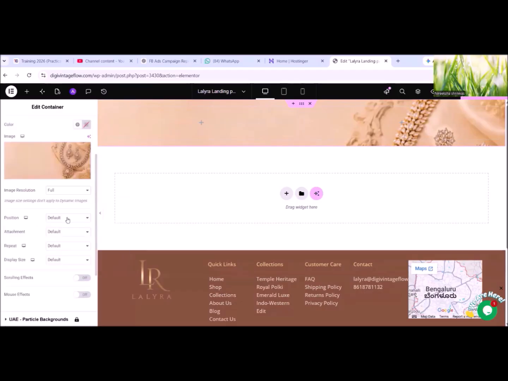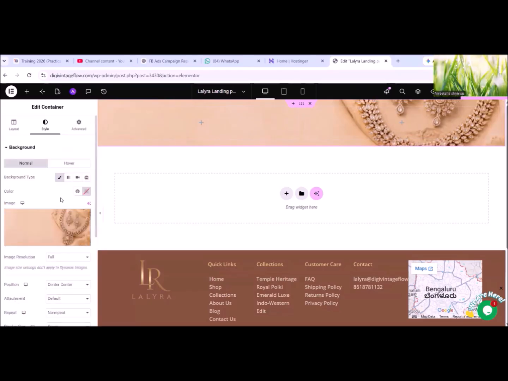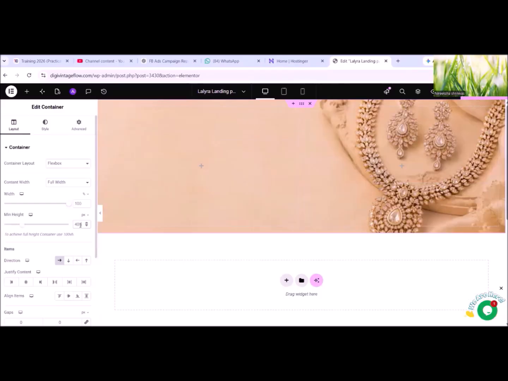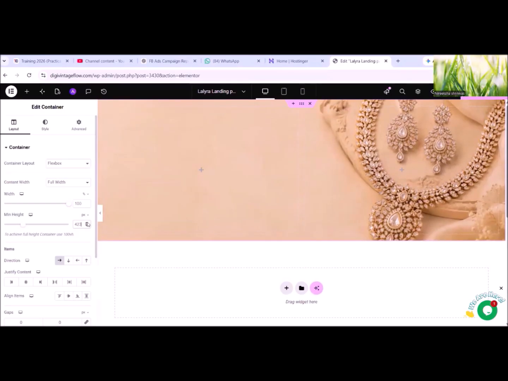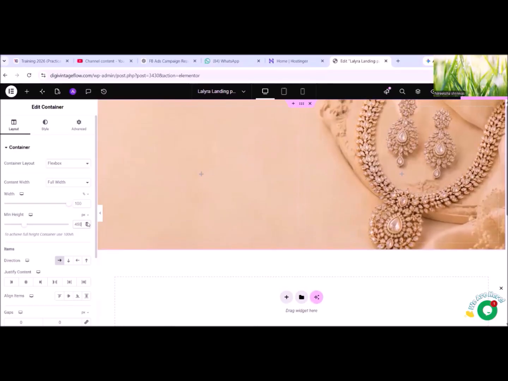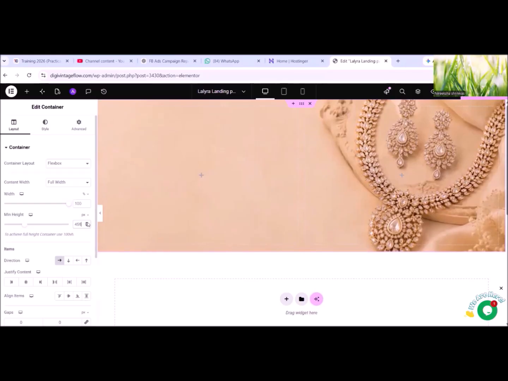Under the style settings, I will set the image resolution to full to maintain the image quality. I will position the image at center, set repeat to no repeat, and choose cover as the display size so that the image fills the entire container without distortion. Now I will move to the layout settings and set the minimum height to 458 pixels. This gives the hero section a consistent height and creates a more professional appearance.